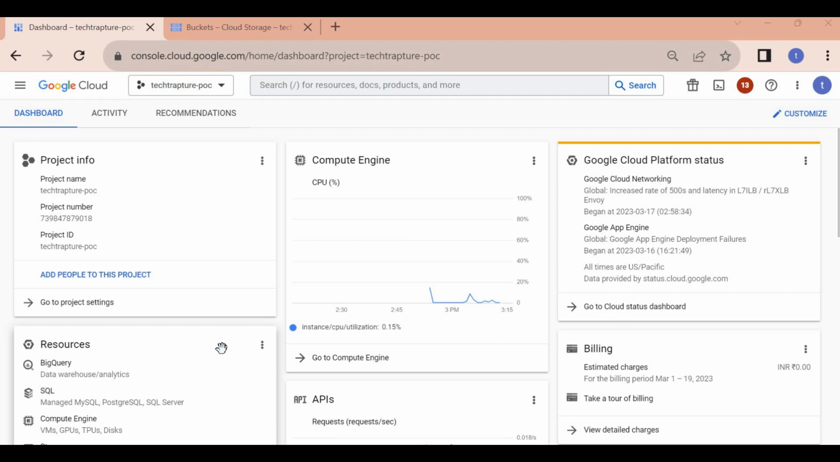Hello all, welcome back. In today's video, we are going to discuss what is Private Google Access in Google Cloud. Private Google Access is nothing but whenever you have a VM with a private IP and you want to access Google Cloud services, let's suppose a Google Cloud Storage bucket, you want to access the data from the bucket.